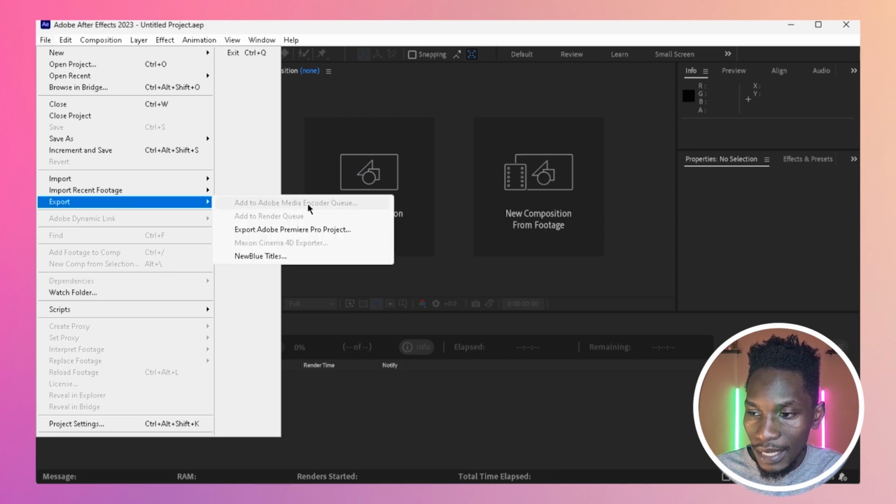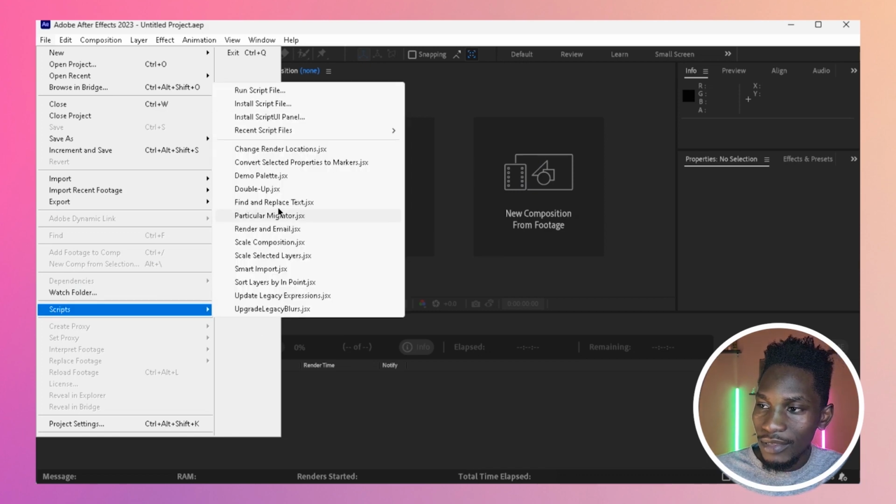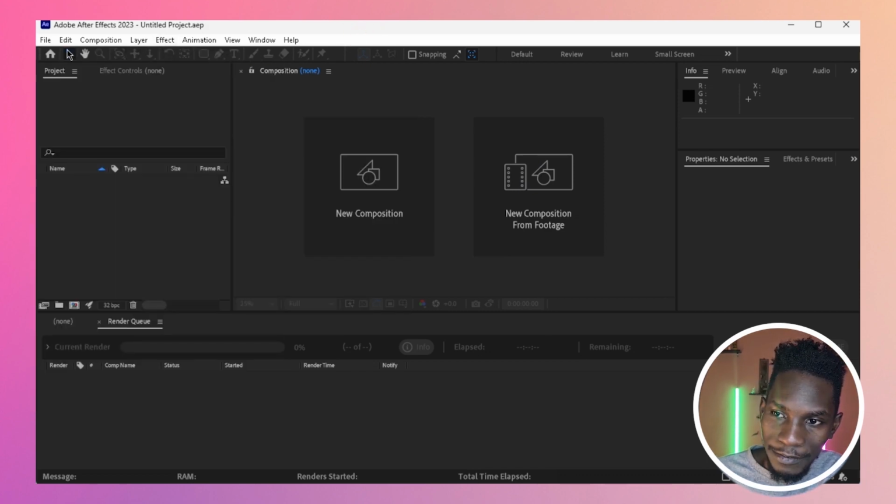Here you're going to be either exporting to Adobe Media Encoder or Adobe Render Queue. I'm using After Effects 2023, so it has the H.264 exporting, so I don't need Adobe Media Encoder. By H.264 I mean exporting in MP4 directly. That's what we used to use Media Encoder for. Here you can open up the scripts and all that kind of stuff. So that's really all to do with the File menu.